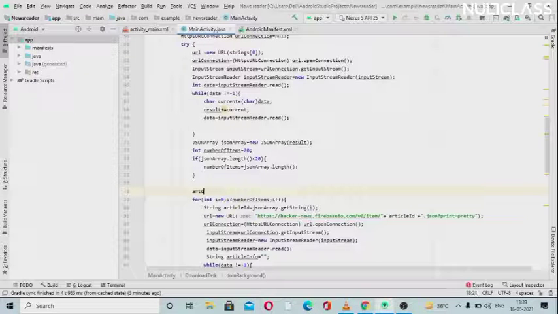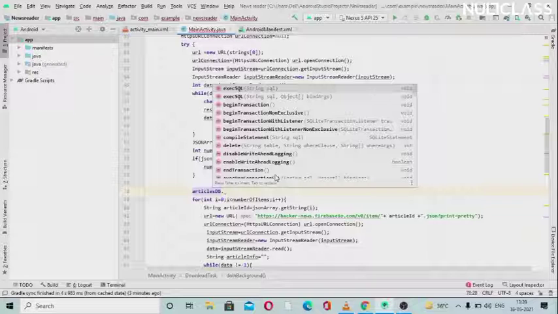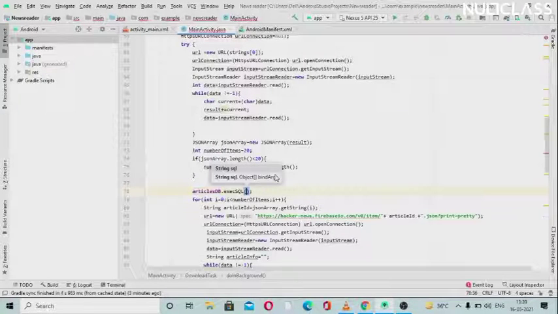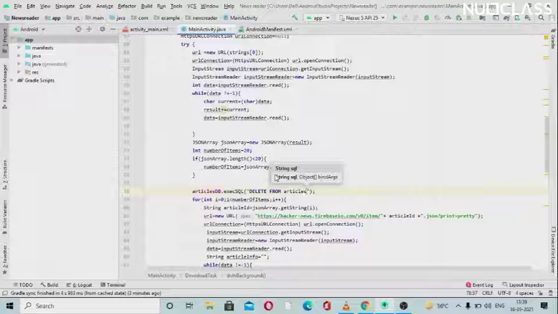So I will just write articles db, our database name, dot execute SQL, and inside of that I will need to pass the string of SQL, which is the statement. As we have seen, that was delete from, and if we want to delete everything, we write its table name. So I will write the table name which I have given, that was articles. Okay, so I will just write delete from articles. Okay, so I guess this is done now.